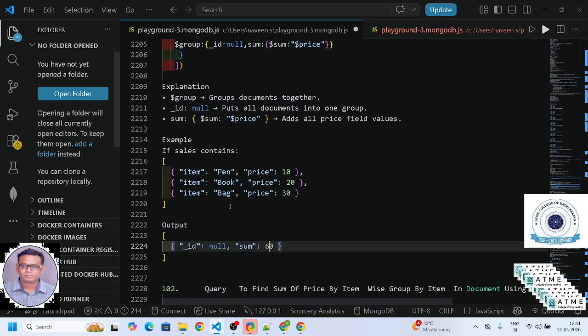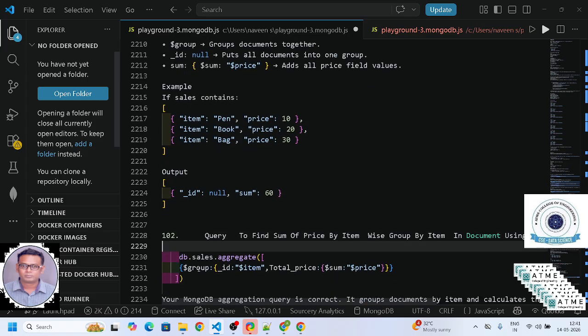So there's another example here. You can consider how sum works. If a sales collection contains the items pen, book, bag, and their prices are given as 10, 20, 30. Since the group ID is equal to null, it will calculate the sum of all the products or items. So 10 plus 20 plus 30 gives you 60. So you can see here the sum total is calculated.